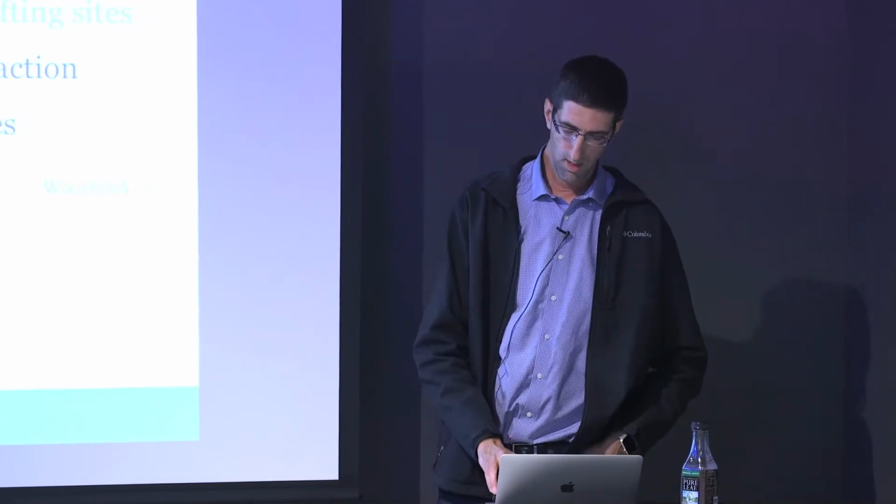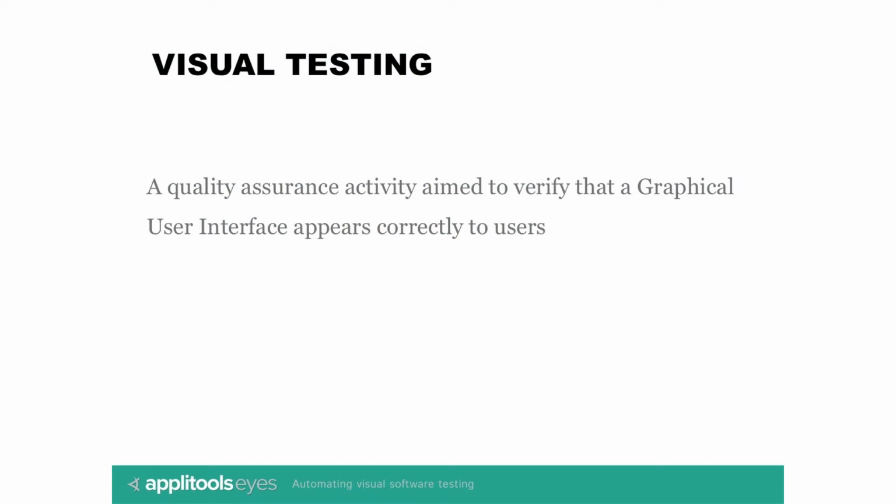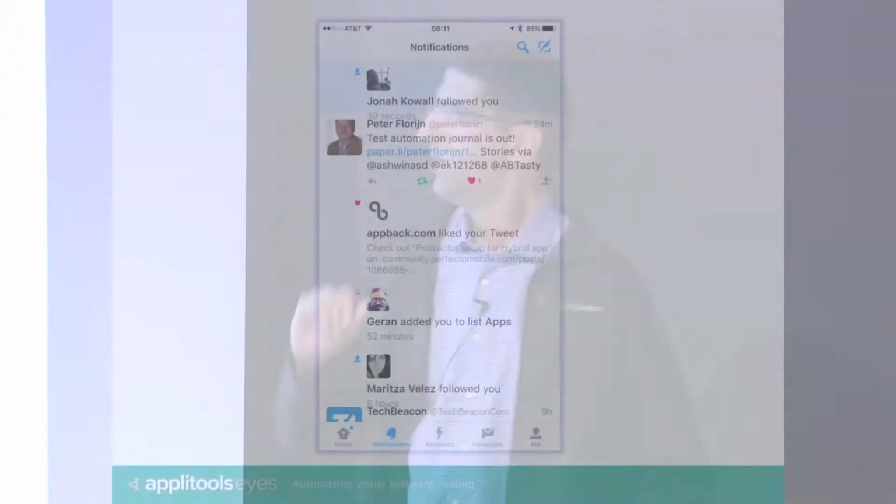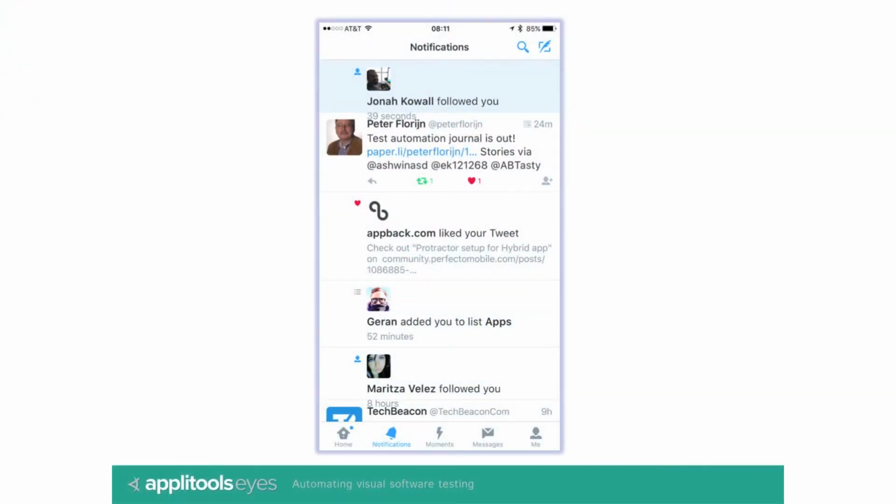So this is where the validation comes into play. And the way to actually validate this is using visual testing. The definition of visual testing is a quality assurance activity aimed to verify that a graphical user interface appears correctly to the user. As you can see, it's pretty much aligned with what was defined in the responsive web design definition. And just to show you some examples of the kind of visual defects that you might face on different form factors or different devices, this is an example from the Twitter native mobile application. On some devices, you can see that the notifications here are overflowing and some of the text is hidden.